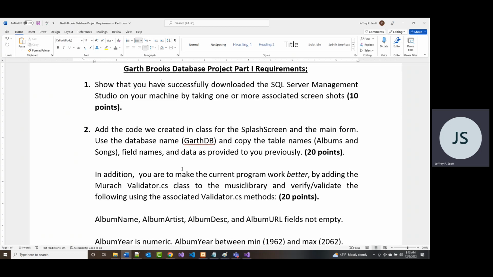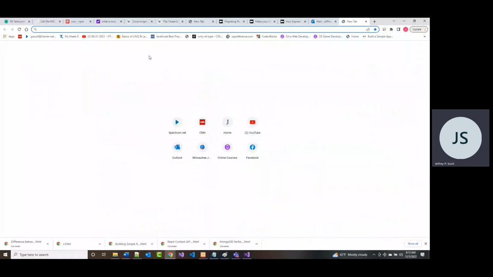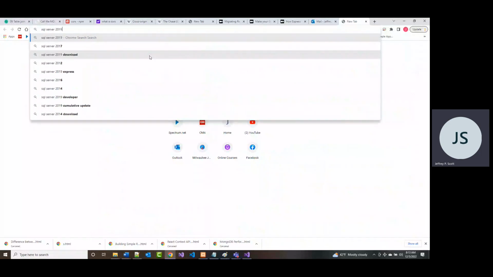Now, I thought, and I apologize from the get-go, but I thought at the beginning of the semester, when we were setting up C#, that one of the things we had downloaded was SQL Server. But you may or may not have it on your machine. I'm going to show you how you can find out in just a minute.